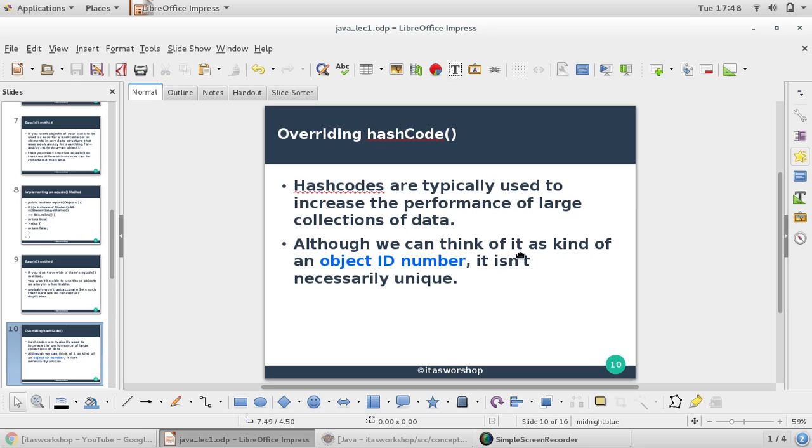Although we can think of it as a kind of object ID number, it isn't necessarily unique. You can think of it as an ID number, but it is not unique. For two objects it can be the same. So we are not saying that it is an ID, but we can imagine it like an ID.